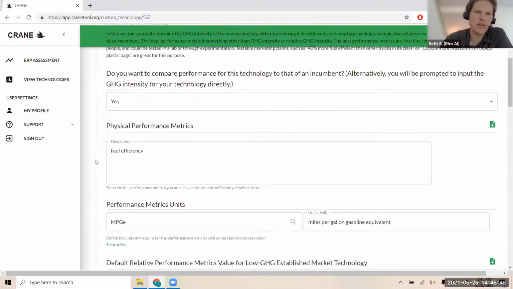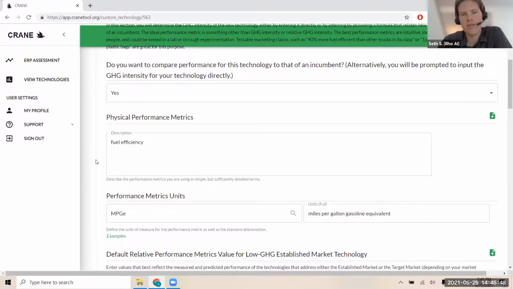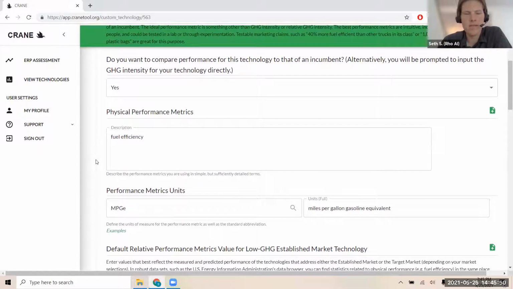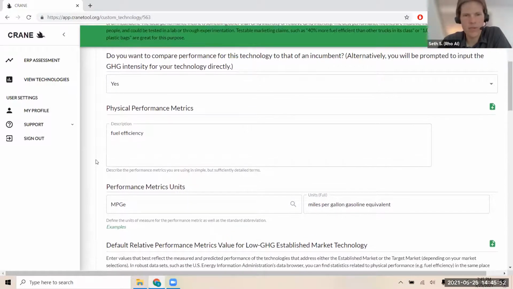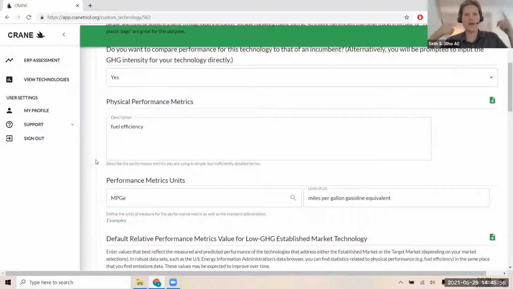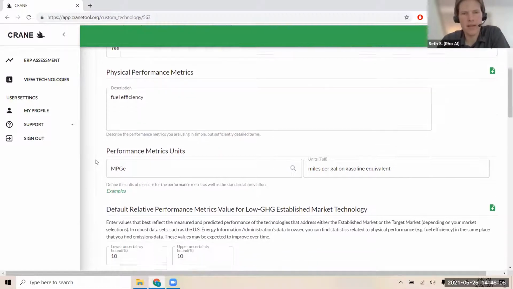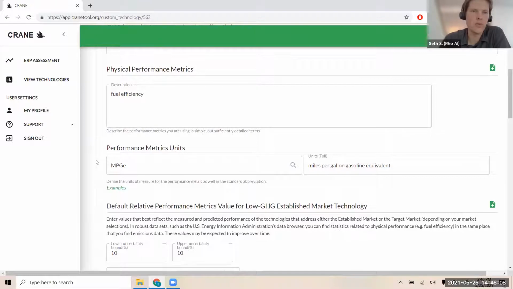This allows you to make further modifications in the Crane tool for particular ventures. So if you had two ventures that were otherwise selling essentially the same thing, and their claims around the performance metrics, such as fuel efficiency, varied, you could test those separately, but only after you defined the equation relating to greenhouse gas emission intensity for each one of those. So that was a mouthful, and I said it really quickly. I'm happy to go into more detail.